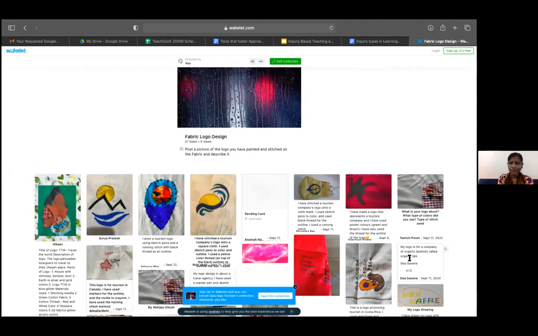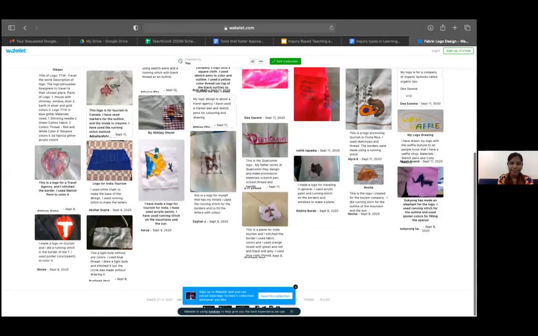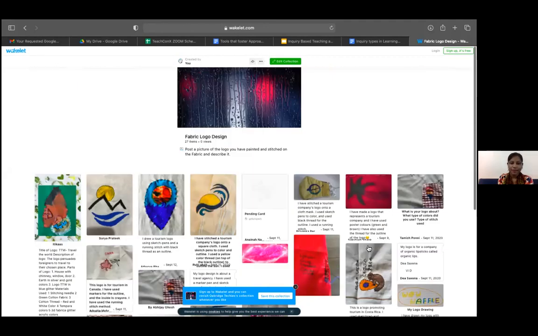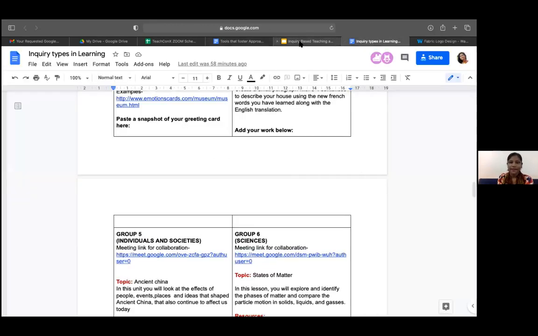they also get a view of what their peers or what their friends have done with the materials that they have created. Like this, you can create any number of walls for any number of assignments. So if you're really tired and bored of using Padlet, you can try Wakelet.